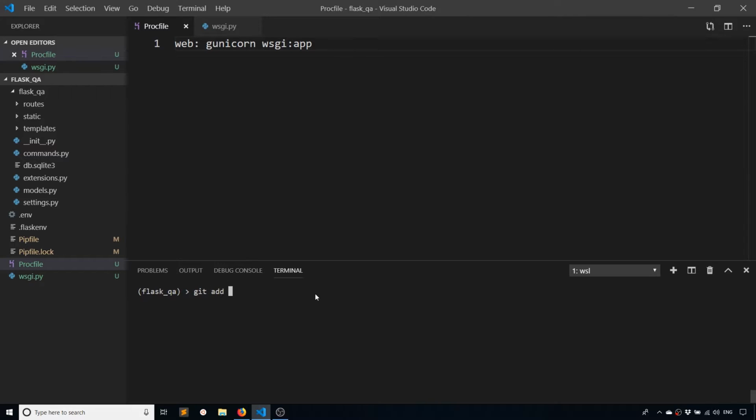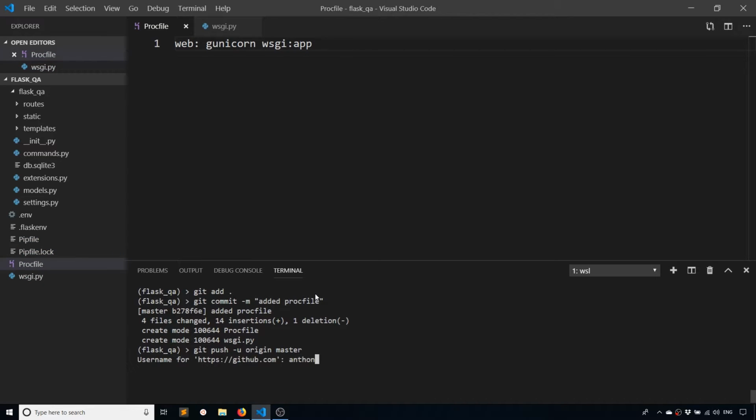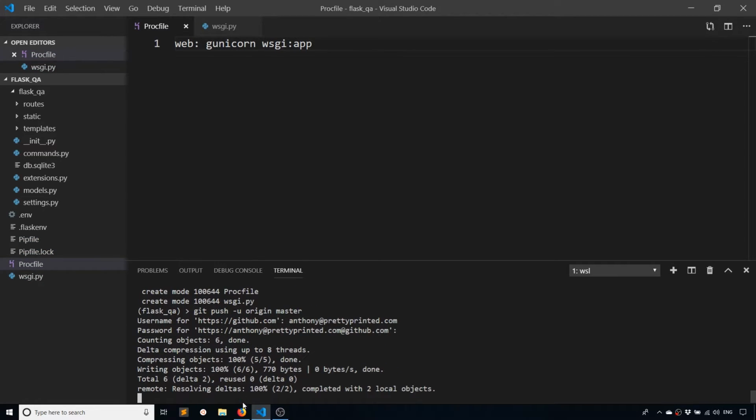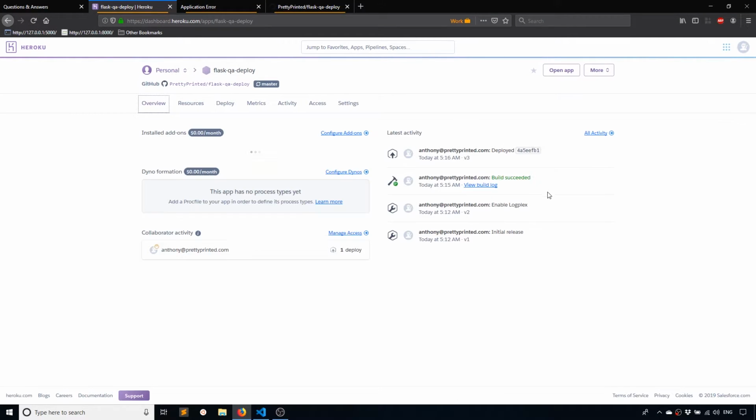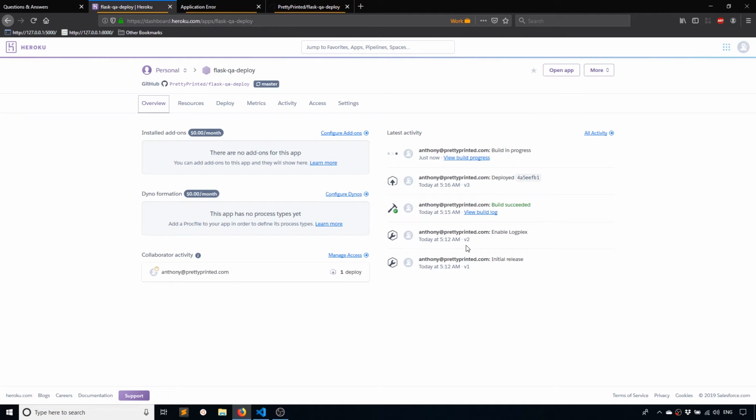So what I can do is commit these changes with git. So "added Procfile". And then I can push again. So this is being pushed to GitHub and it just finished. So if I go back to the home page, if you look on the right-hand side, we see that it is building right now. So build in progress. So we just have to wait a moment for this to finish. And once it does, we can try reloading our app to see what happens. And hopefully we don't have any errors, but I'm almost certain that we will have at least one error.